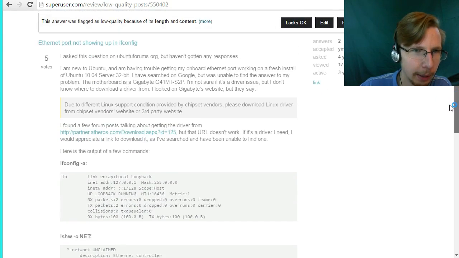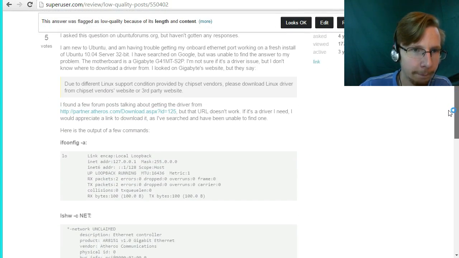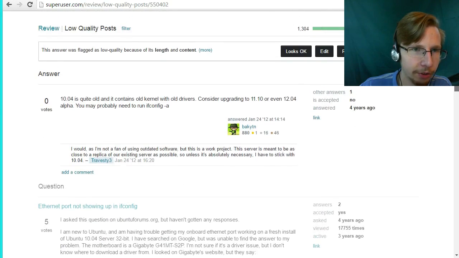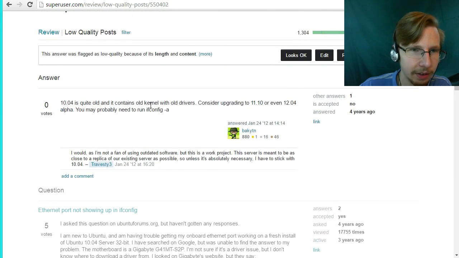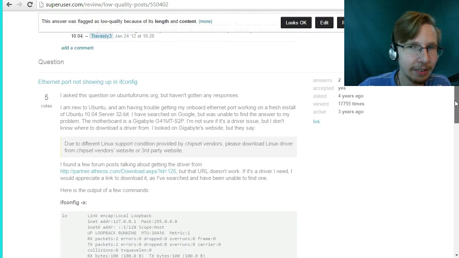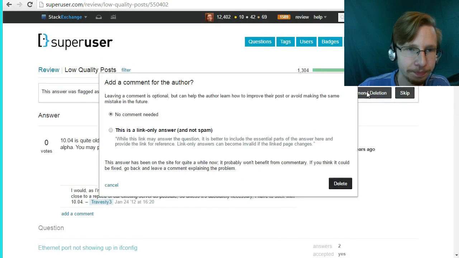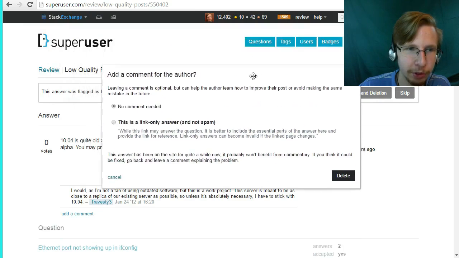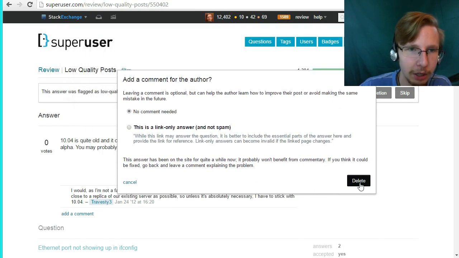Ethernet port is not showing up. So this is just saying that it's very old and you should upgrade. So that's not really an answer to the question. It's not a solution, really. Right. Oh, it's also very old. So I don't think anybody is going to miss it. Yeah, it was posted in 2012, evidently hasn't been upvoted at all. So away it goes.